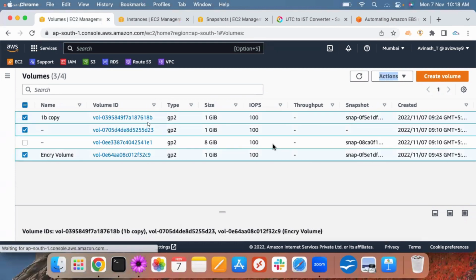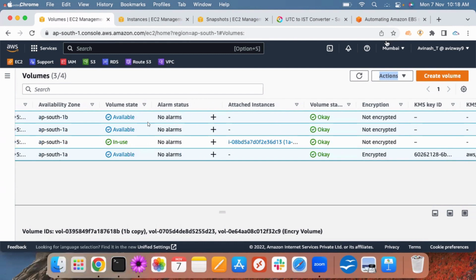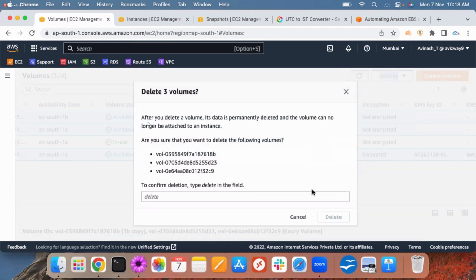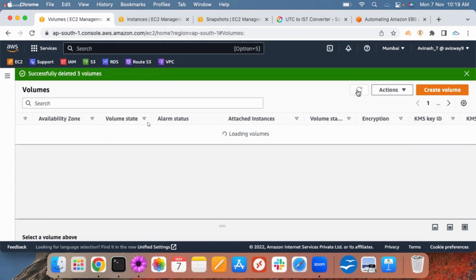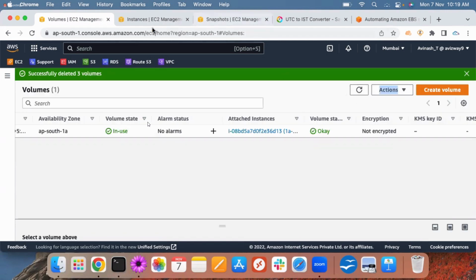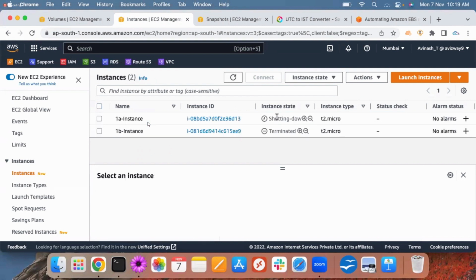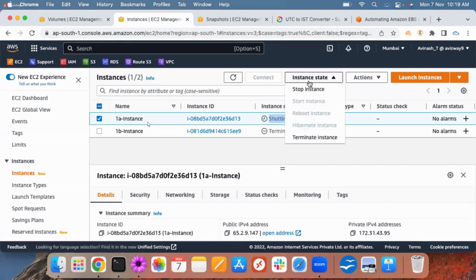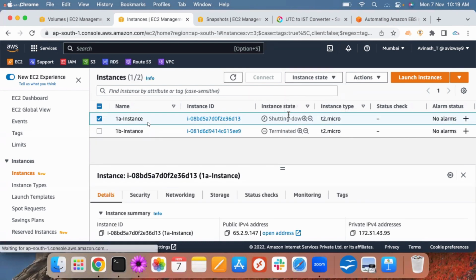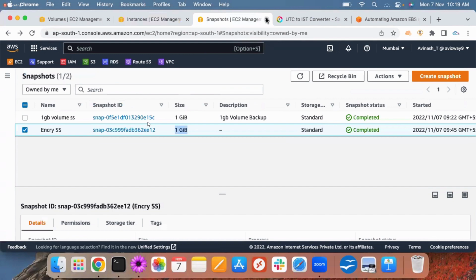This 1 GB copy is in available state. Actions, delete volume, type delete. The instance is still shutting down. If you are facing any issue, like if it is in the same state for a minute or so, you will get an additional option here: force terminate or force stop. Only in some scenarios it will come.